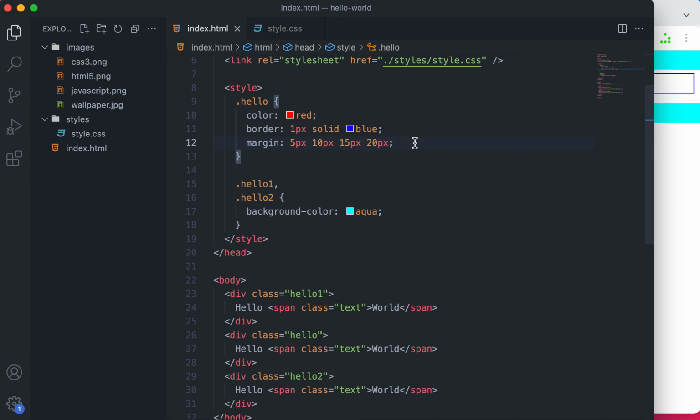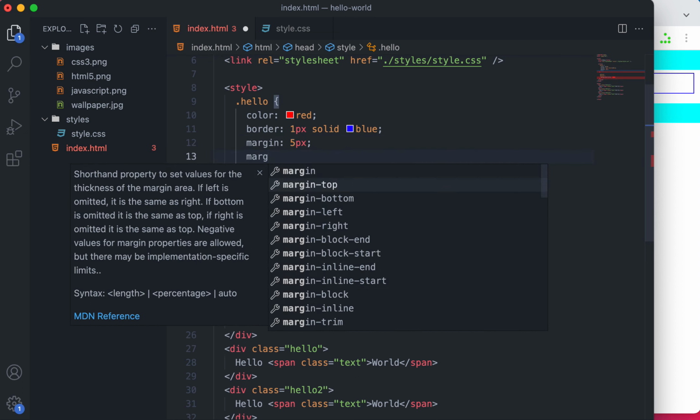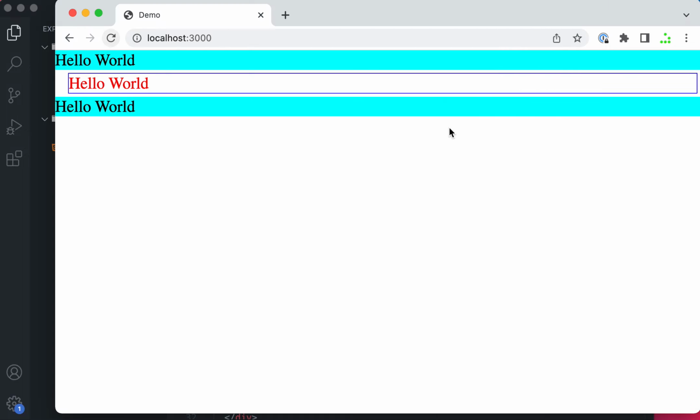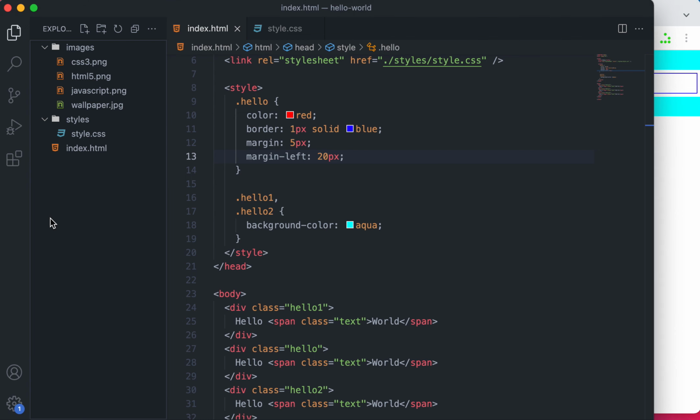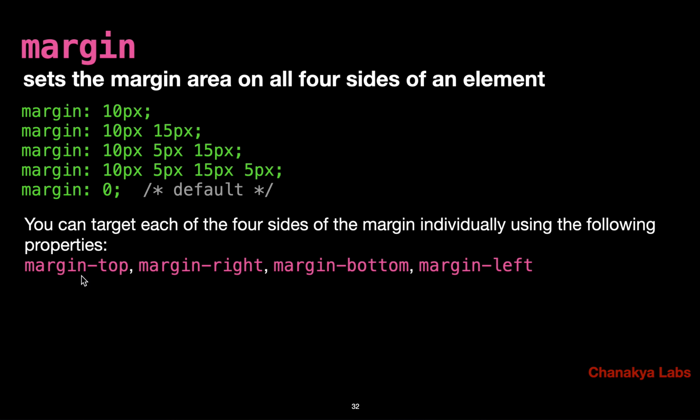Apart from that, again we could have targeted it simply like this, that everything is 5 pixel and let's say margin left is especially 20 pixel. So all four are 5, and then only left is set to 20, which means the other 3 are still 5. You can see the other 3 are still 5, just the left margin is set as 20 pixel. And as I mentioned, these can be configured by margin top, margin right, margin bottom, and margin left.